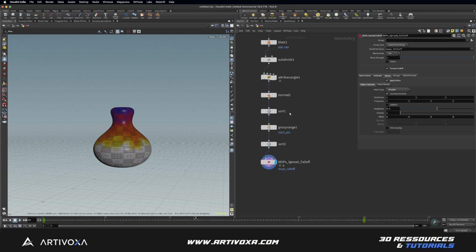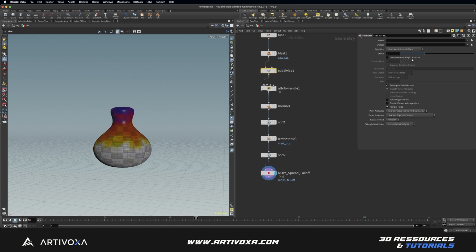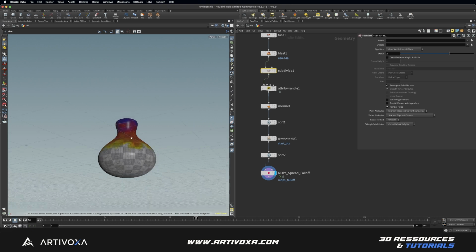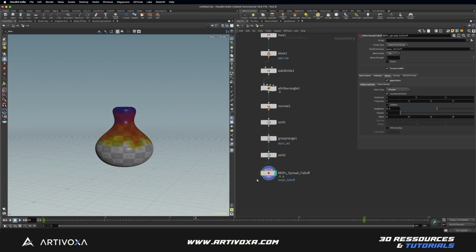And maybe I can increase the subdivide here. So maybe let's put it at 2, so we can get a bit more detail into our mops spread falloff. And here you can play with different values in the noise. So you can play with the amplitude to get more or less amplitude, the frequency, the roughness, and so on. In my case, I will keep simplex for the noise type.